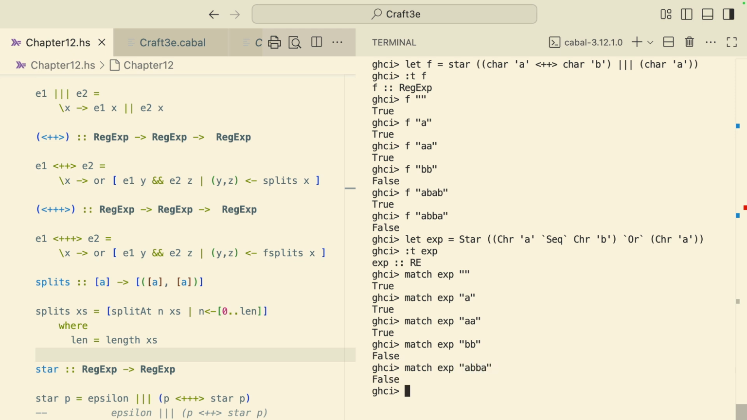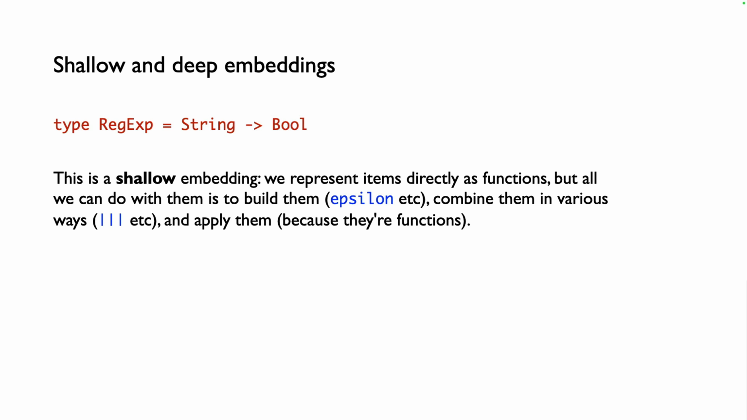So we can either represent the expression as a function directly, go straight to that. We build it as a function using the combinators angle, ++ and star, or we can build a data value representing the expression and then use the match function to turn it into a recognition function. And the things that we have here get called by the term shallow and deep embedding.